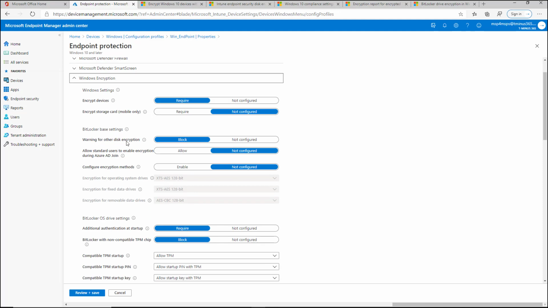Warning for other disk encryption is good for corporate owned devices of which you know there's no other third party encrypting the drive. But if there is one on there and they encrypt it with BitLocker as well, it can cause some issues, and in some cases you might have to reload the OS altogether. So be really careful with this one and define the policies of which people are enrolling their devices, if they're allowed to enroll BYOD, for instance.